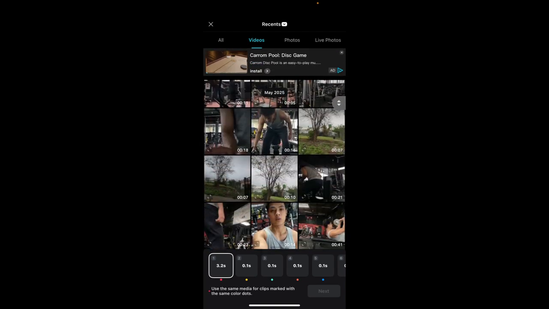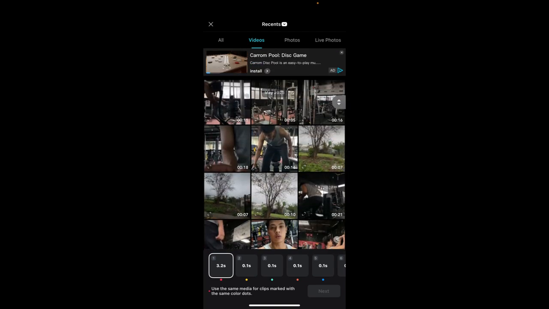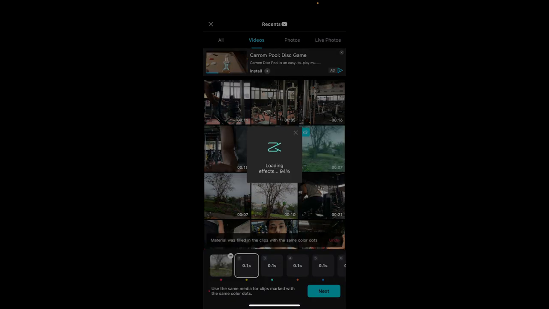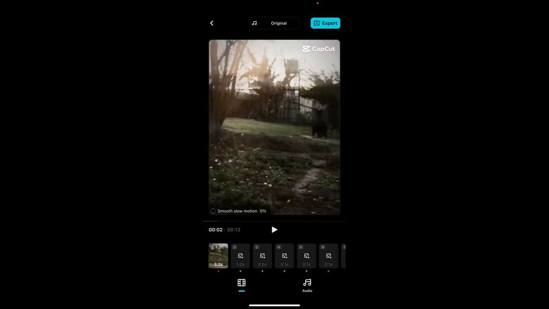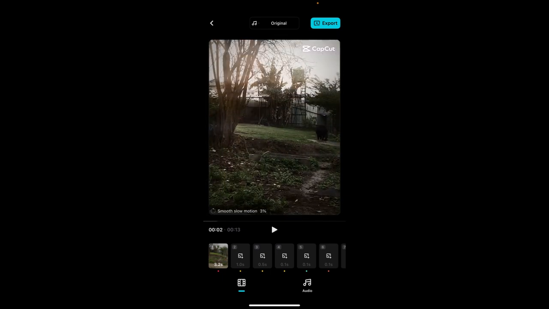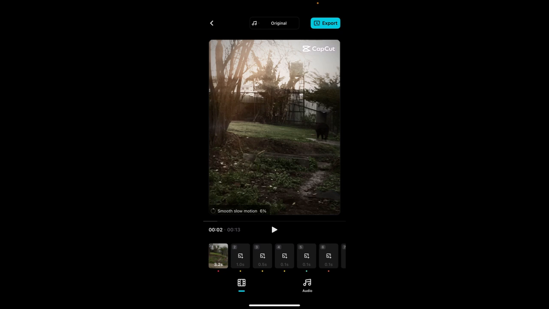Now select the photo or video that you want to add template on. As soon as you select it, click on Next. After you click on it, your template will be created, and that's it guys. That's how you're going to use template on CapCut application.